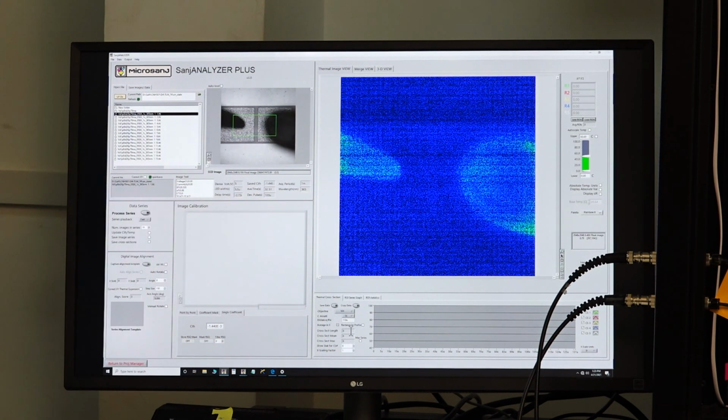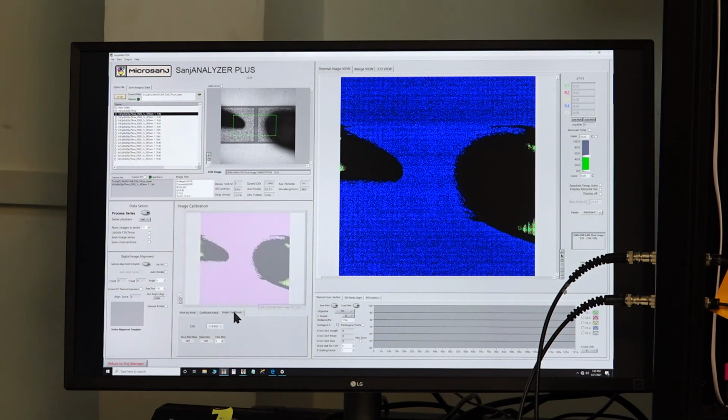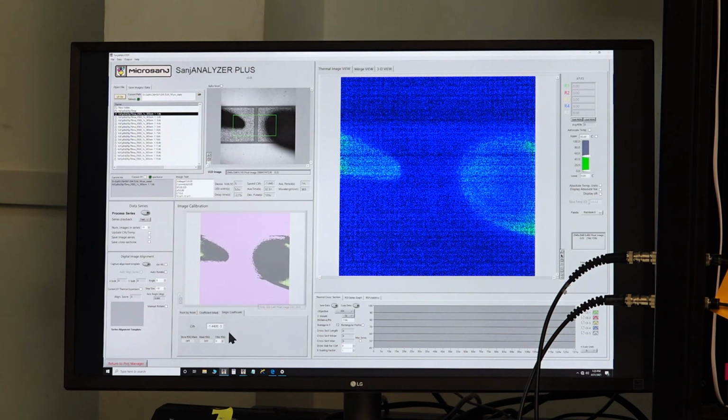We now want to do a point-by-point calibration matching. So we will go to this option in this window. You see image calibration window. We have three options: point-by-point, coefficient mask, and single coefficient. Single coefficient means you select a region of interest and you manually type in the thermoreflectance coefficient that you have measured.